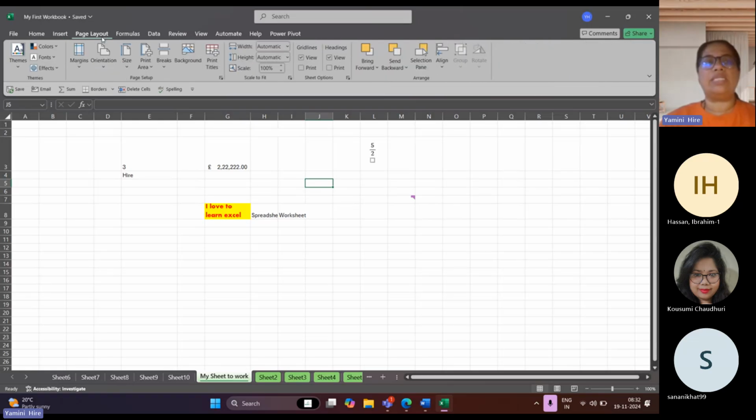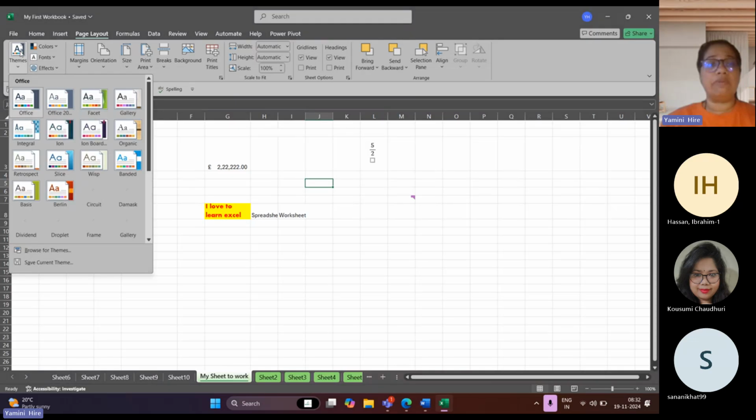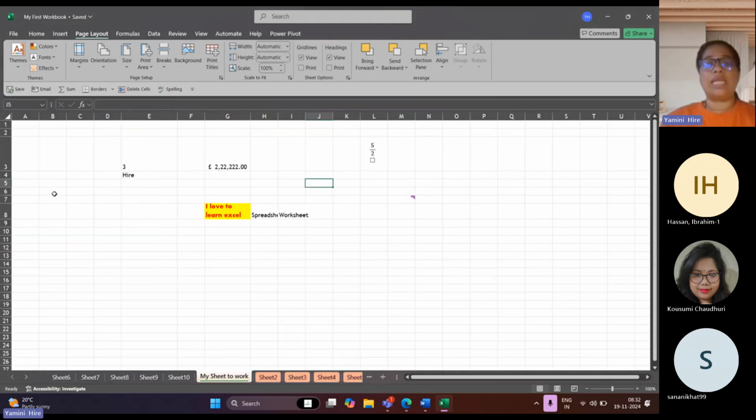Next is Page Layout, which is where you fix some themes or margins for your page: what will be the print area, what are the breaks for the pages, what kind of background you need for your page. All the page setup things are available here. You can even set the theme, and based on that everything will get set accordingly, like fonts, effects, and colors for that particular theme.